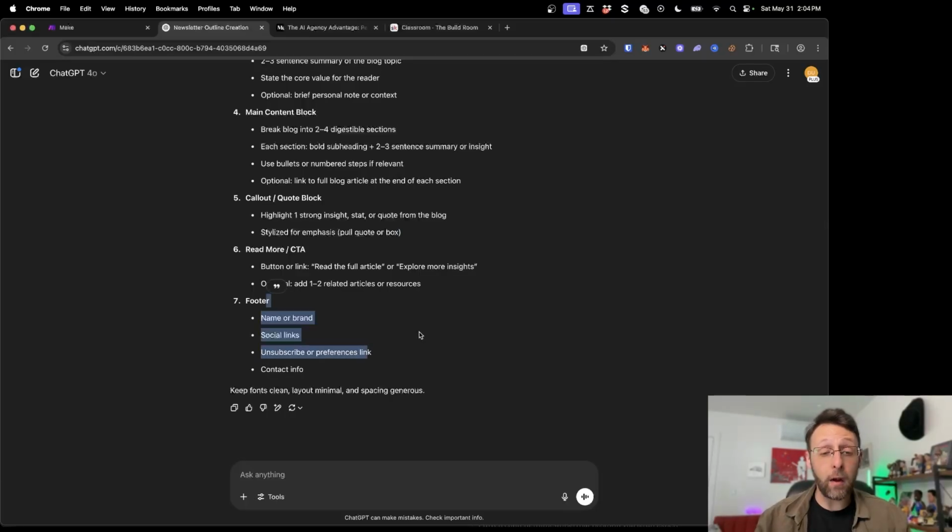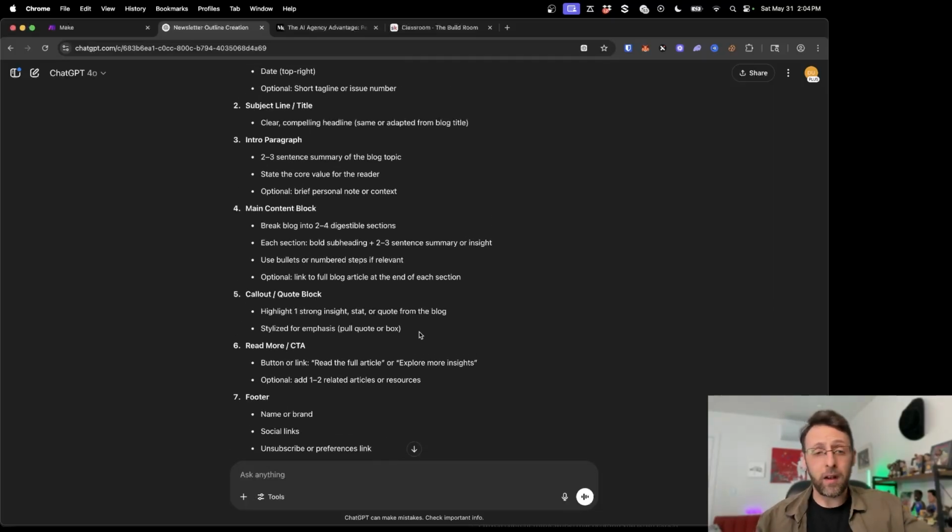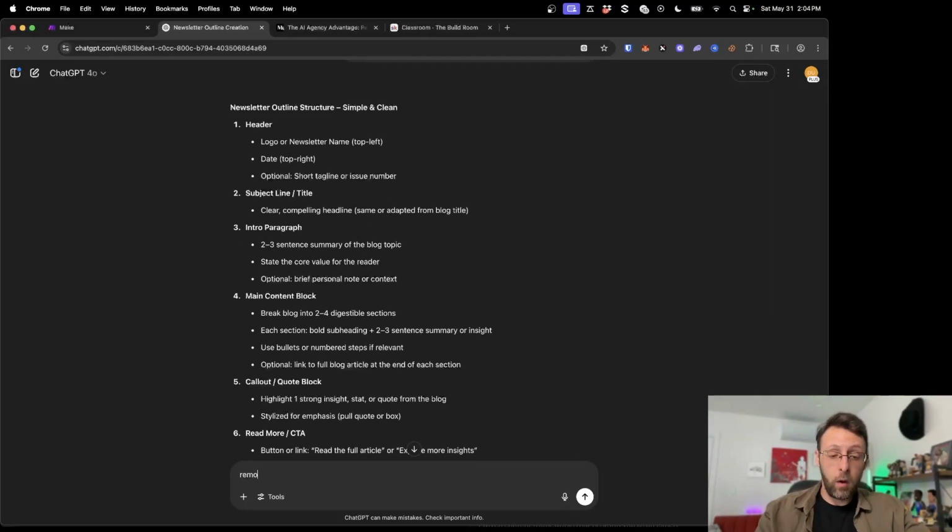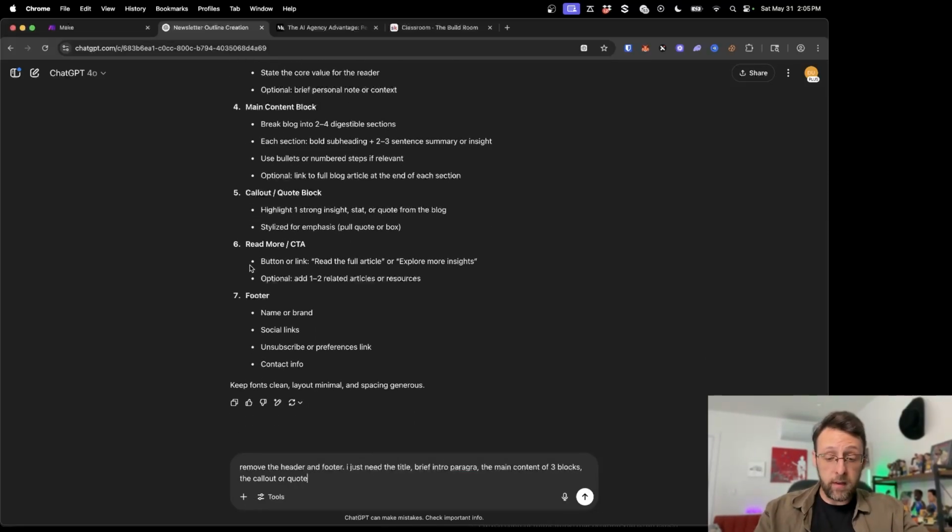Footer, name or brand. So I don't need the footer either, although if you want to have it, I think we could probably hard code it in. I'm not going to do that today. So I think we can say remove the header and footer. I just need the title, brief intro paragraph, the main content of 3 blocks, the call out or quote, and the CTA.